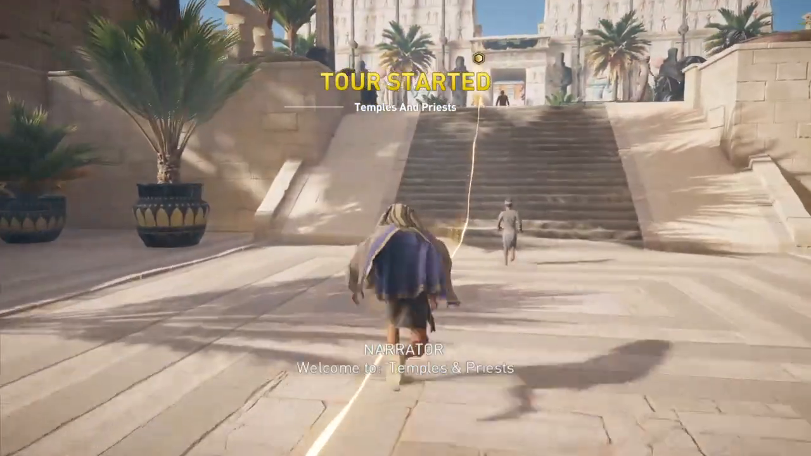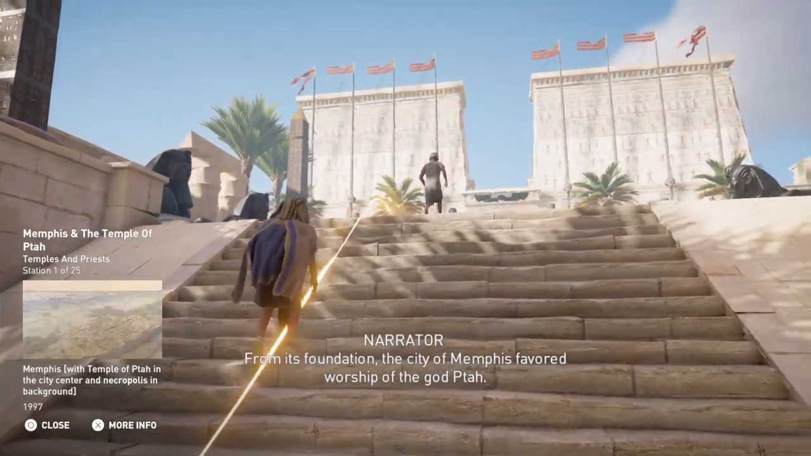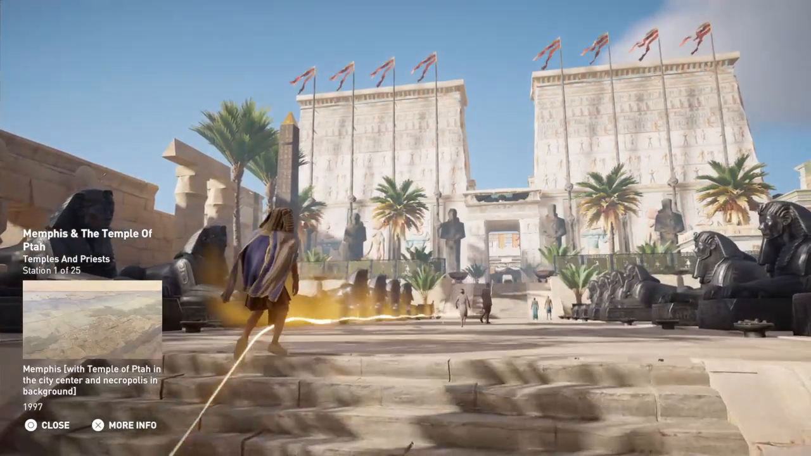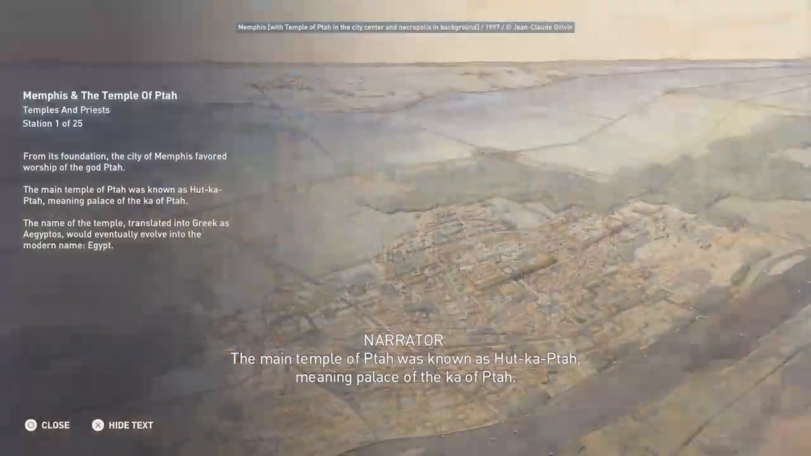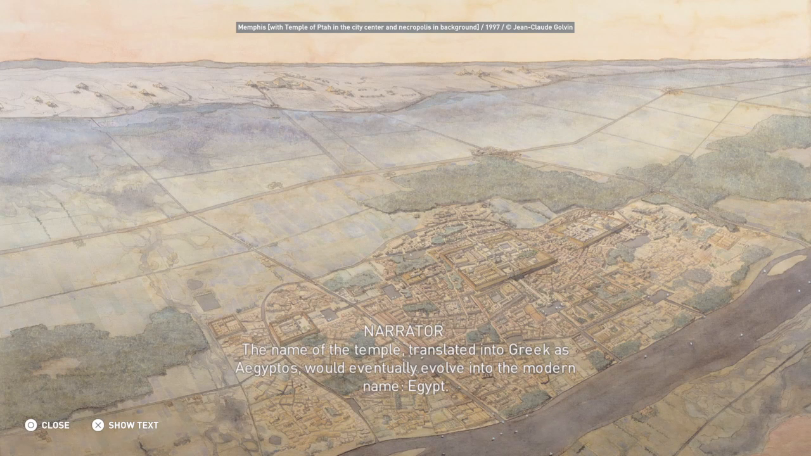Welcome to Temples and Priests. From its foundation, the city of Memphis favored worship of the god Ptah. The main temple of Ptah was known as Hutkaptah, meaning Palace of the Ka of Ptah. The name of the temple, translated into Greek as Aegyptos, would eventually evolve into the modern name Egypt.